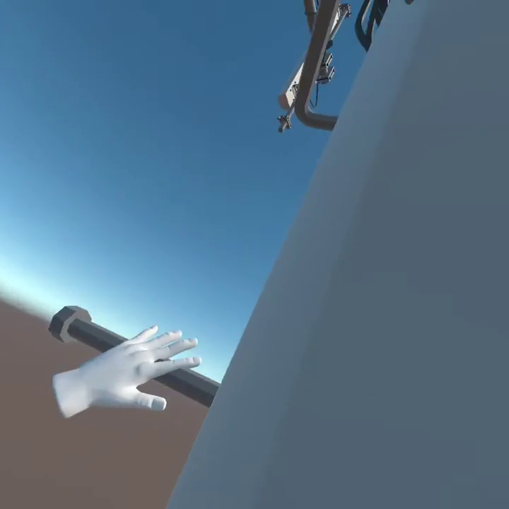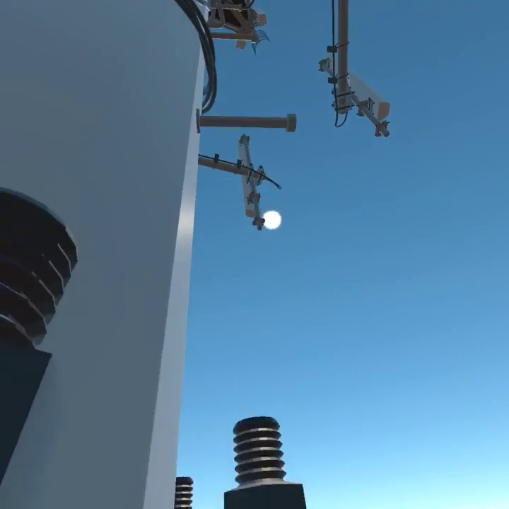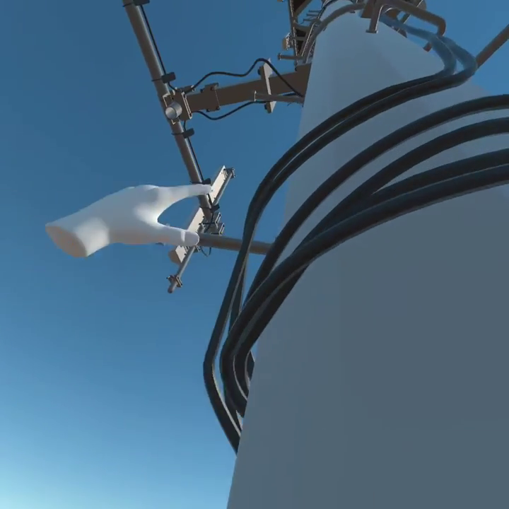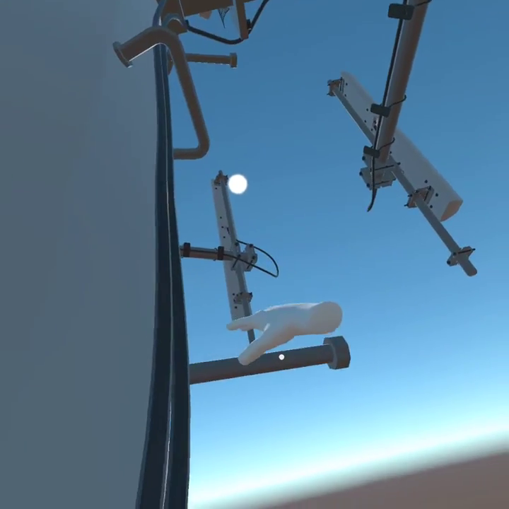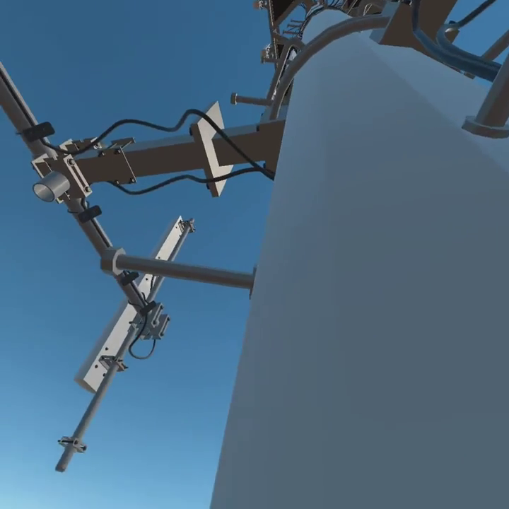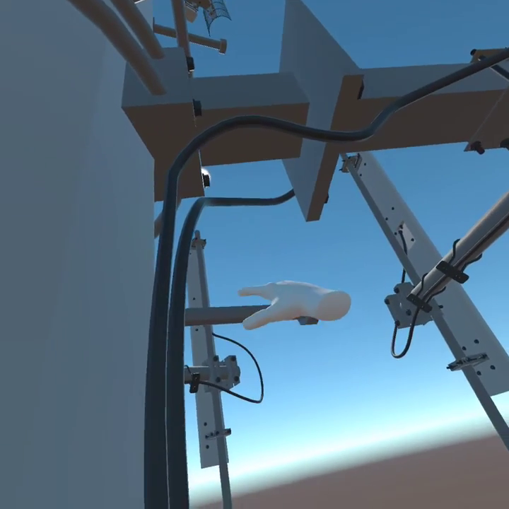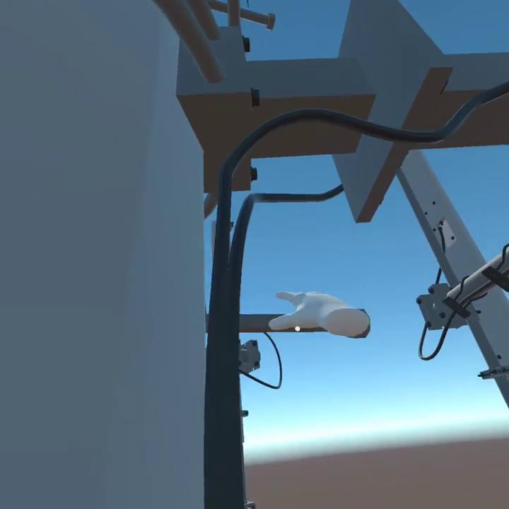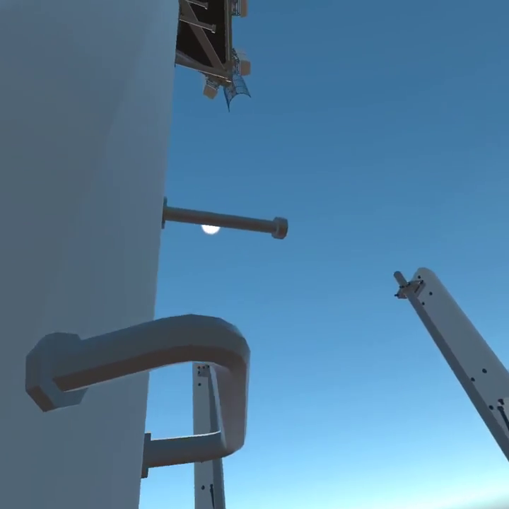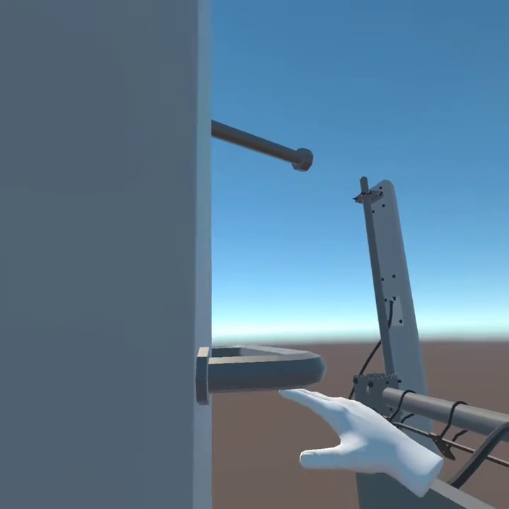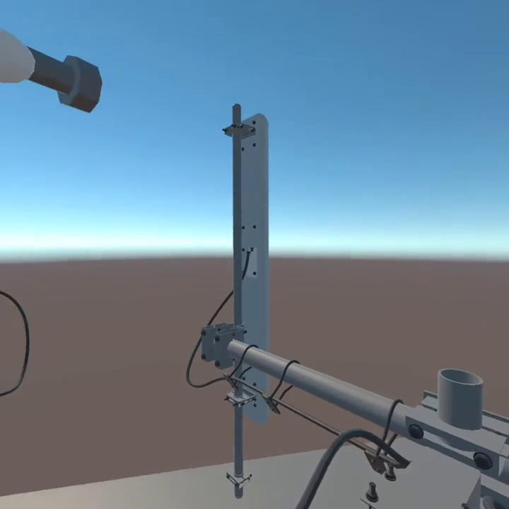But just bear with me here. I'm not the world's best climber when it comes to power poles. But as you can see, I'm going up the ladder pretty steadily, and this is going to get you a good view of some of the gadgetry and some of the assets that we have here.